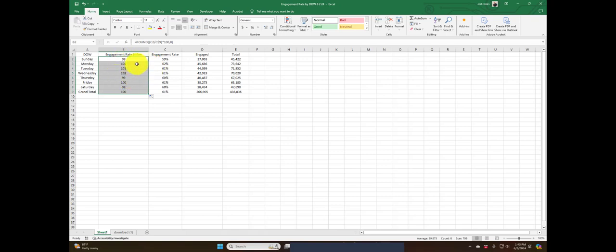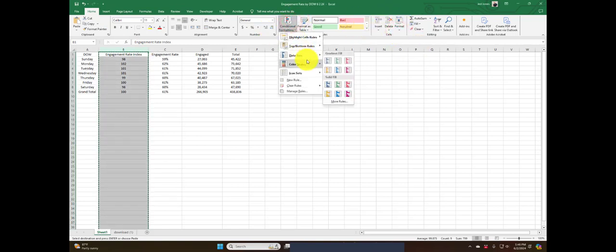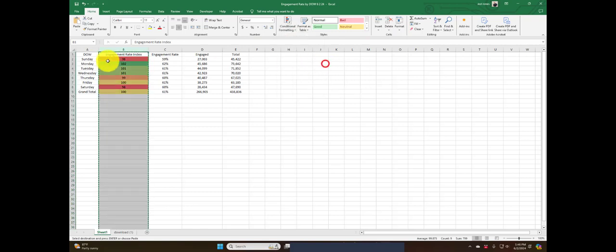And then, so there's our engagement rate. It's pretty consistent across the board, but there's a slight difference here. And so now I'm going to save this as a value as well, and it's no longer a formula. And then lastly, I want to show this as color scales here. Gives me a sense of which days. So it looks like Mondays, Tuesdays, and Wednesdays have a slightly higher engagement rate.